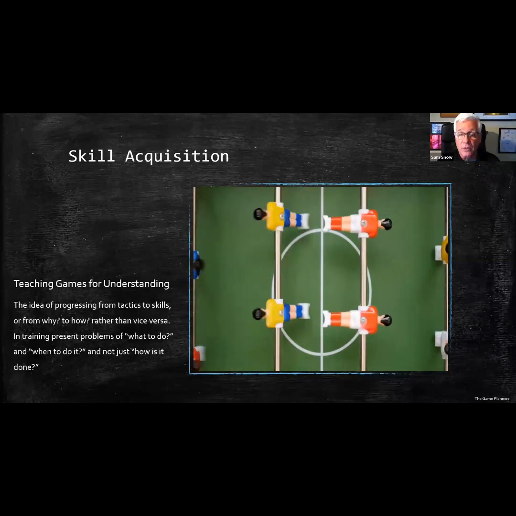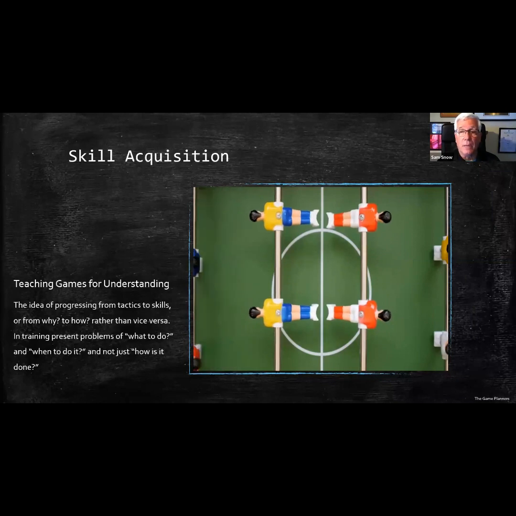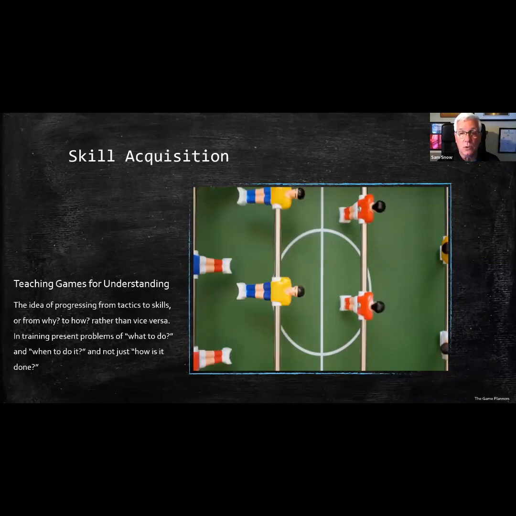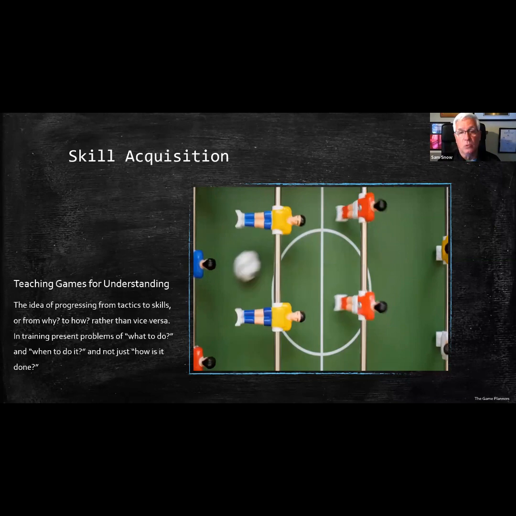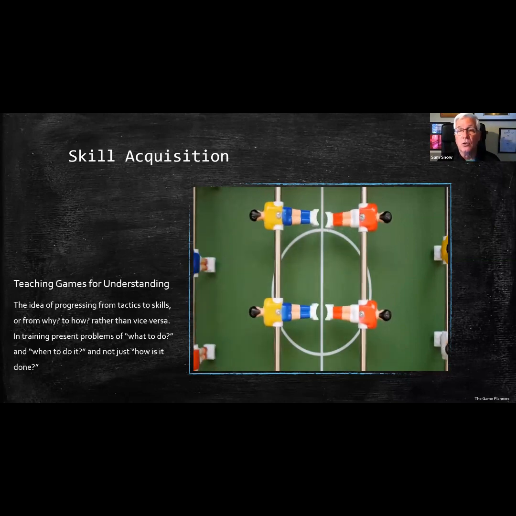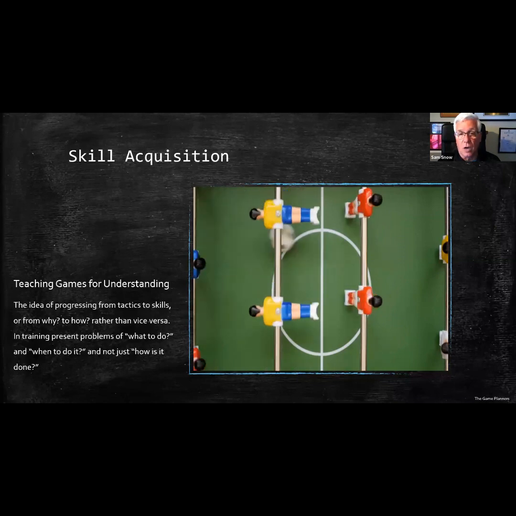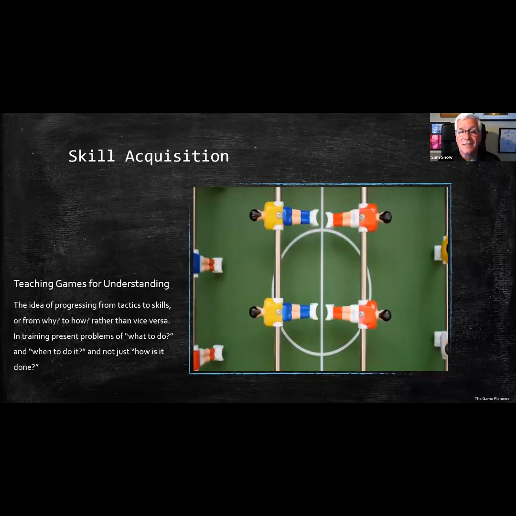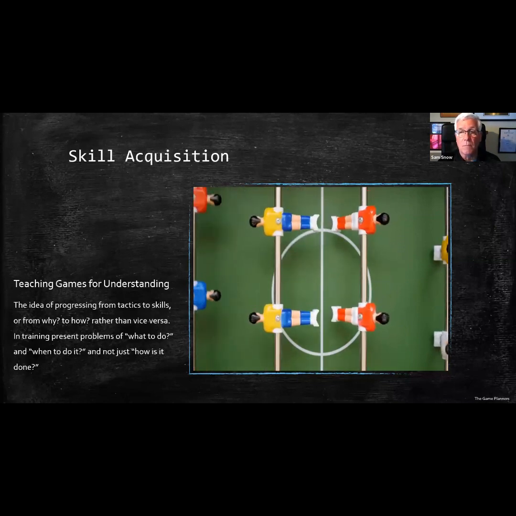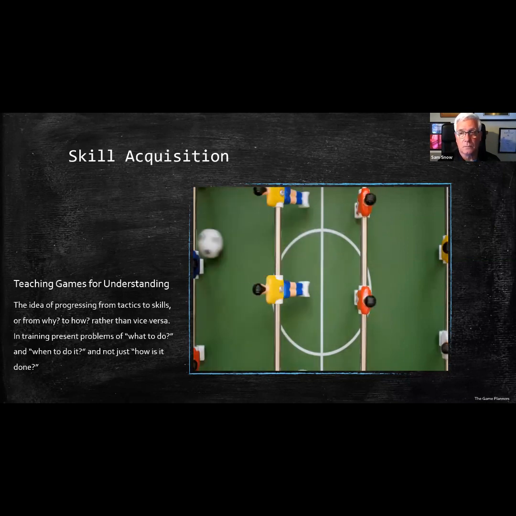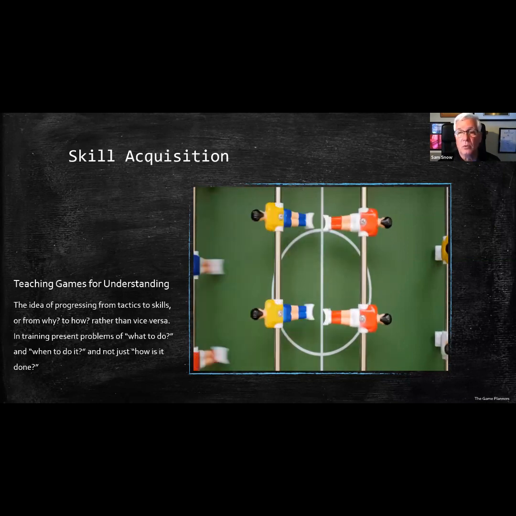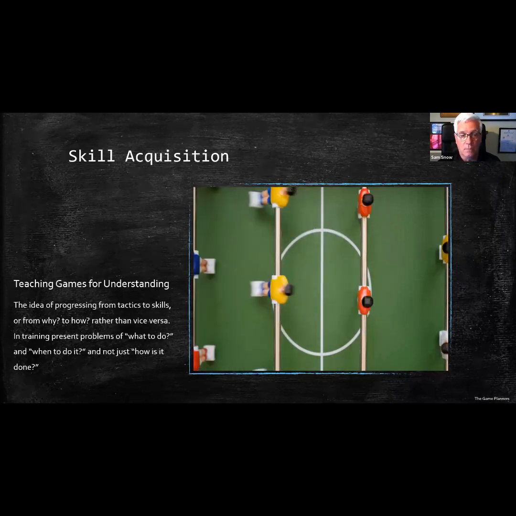It has, over the decades, been picked up by team sport coaches, soccer coaches, football coaches in particular, and used in training and developing, in our case, soccer players, because the teaching games for understanding teaching method is very applicable to the organized chaos environment of soccer, right?